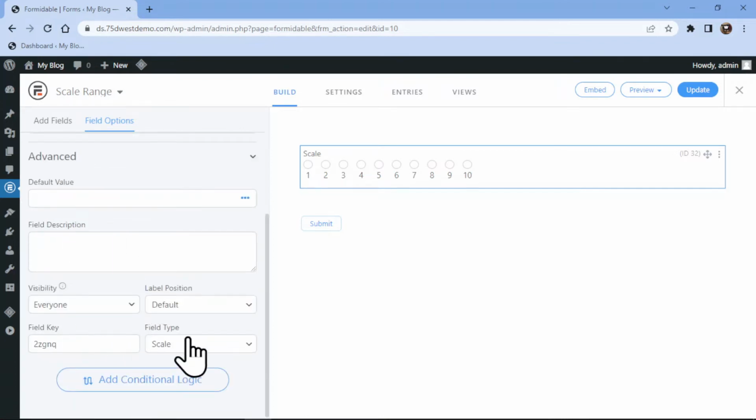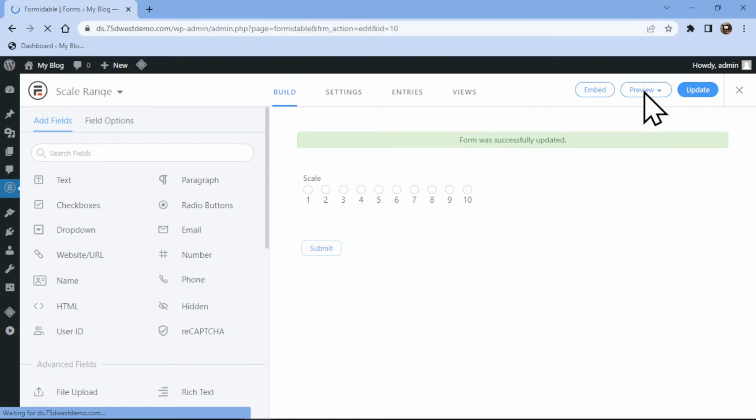You can set default value, visibility, field description, label position. You can even select from various field types. It's all up to you. Everything can be customized as per the requirements. Once everything is in place, let's update the form. Now, it's time to preview the form and check how scale field works.